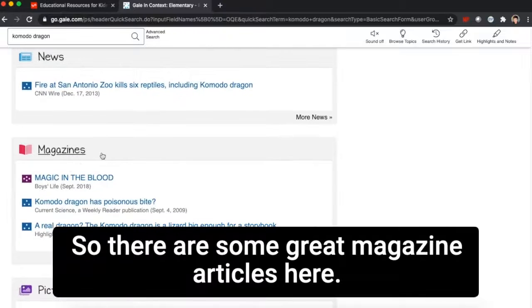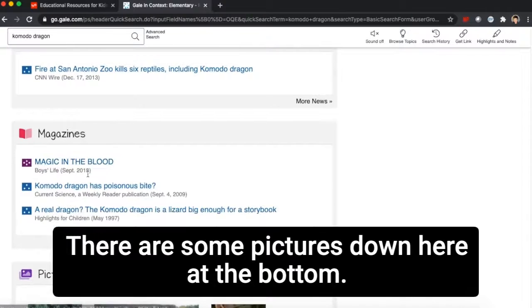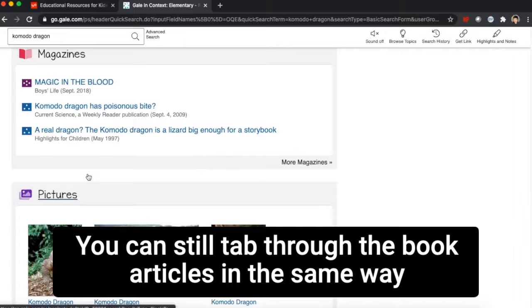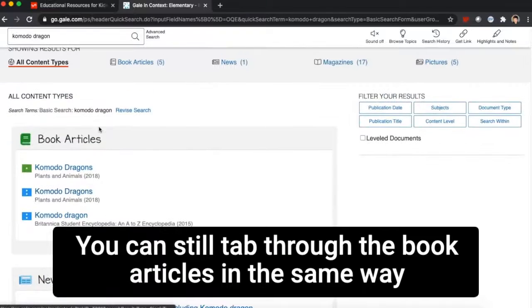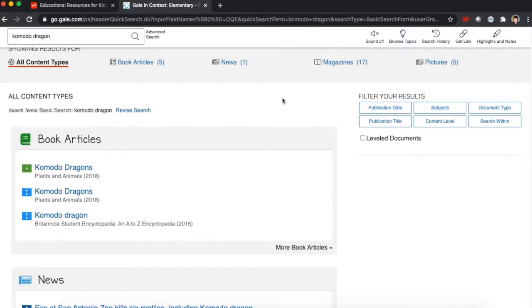So there are some great magazine articles here. There are some pictures down here at the bottom. You can still tab through the book articles in the same way that we did before.